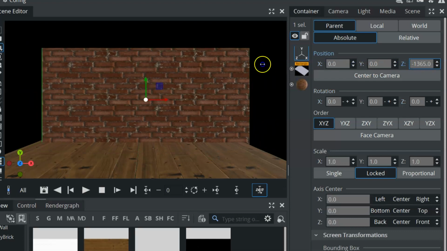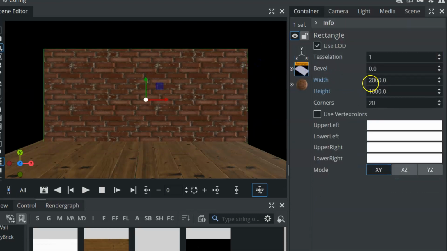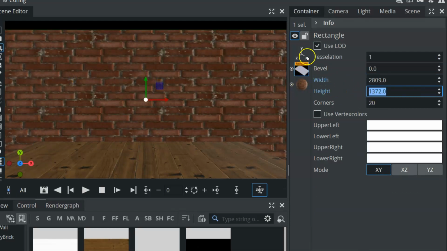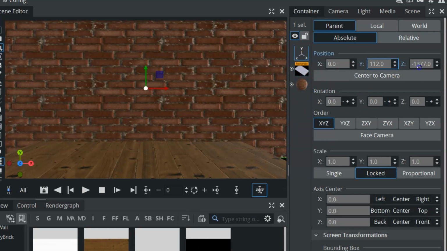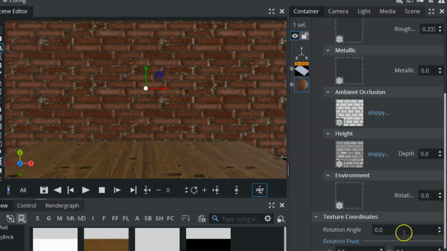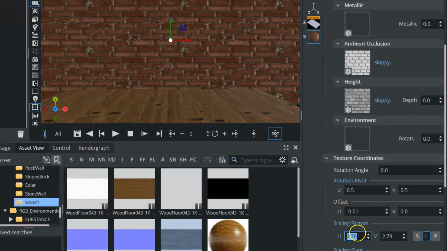I'm going to push my wall back in Z space a little bit more, and if you wanted to come in and certainly increase the sizes of our rectangles, we could do that as well, reposition them, but bear in mind, once you do make a change, you may need to come back into your texture coordinate settings again and then just readjust whatever settings you need.